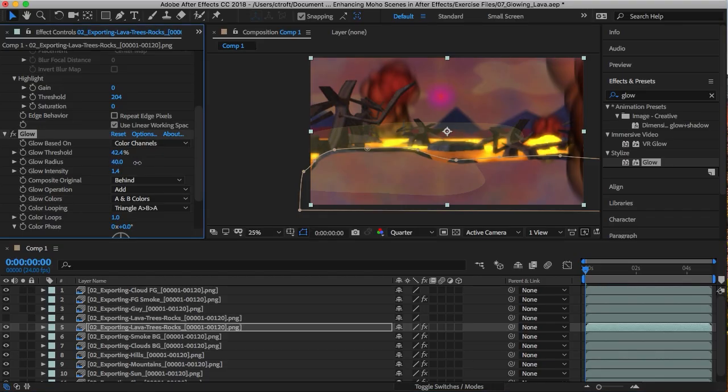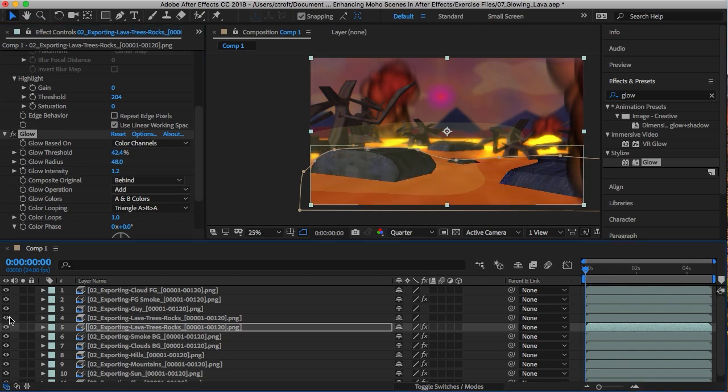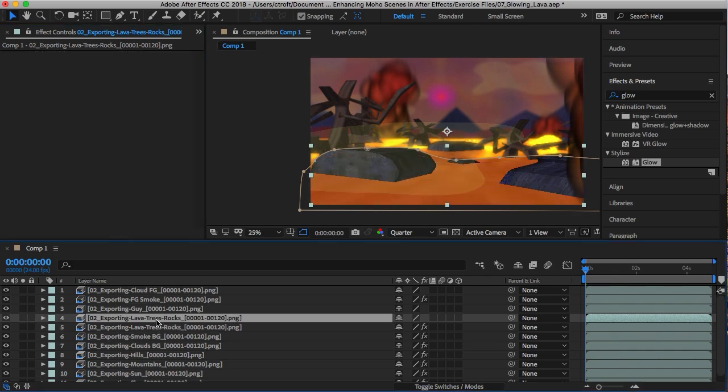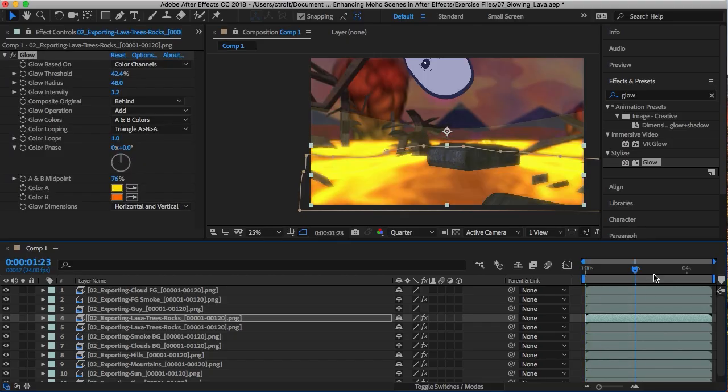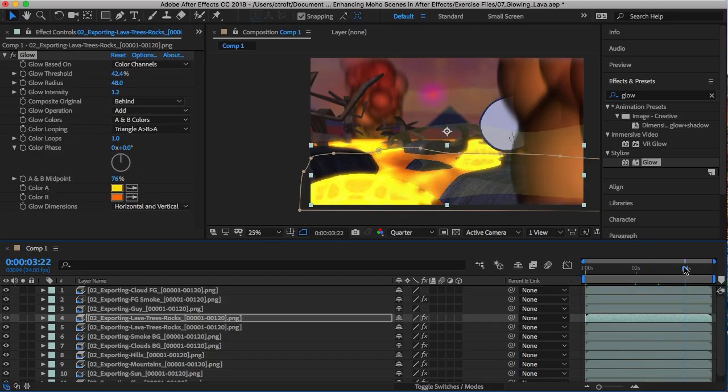We can adjust the glow radius so we can make it look like it's blooming out a little bit like that. And again, you can adjust the intensity and all that. So let's put it to about right there. And I'm going to grab that glow effect and copy it, and then reveal the foreground one and then paste it onto there. So now you can see what this is currently looking like.